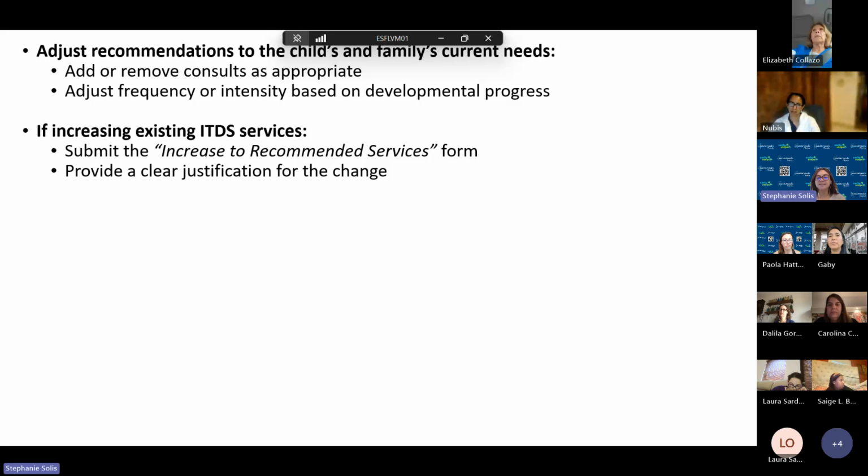So if we are going to be increasing an existing ITDS service, let's say, for example, right now I see Johnny 1 time a week, but we are seeing some challenges. Maybe now he is going to daycare and there's a bit more adjustment taking place and we're seeing some regression, whatever the case is. As a provider, I feel that it is better for us to provide services 2 times a week. I need to now submit that increase for recommended services form to my service coordinator, explaining the reason why I am making this recommendation.